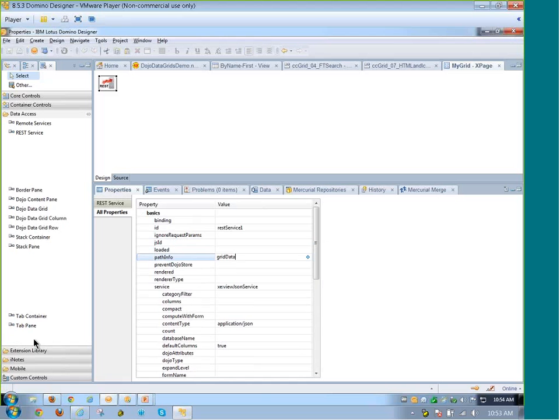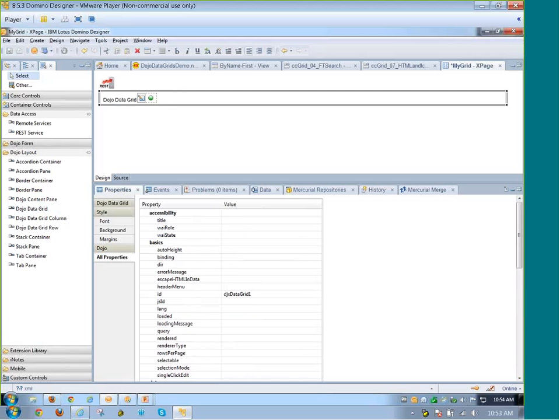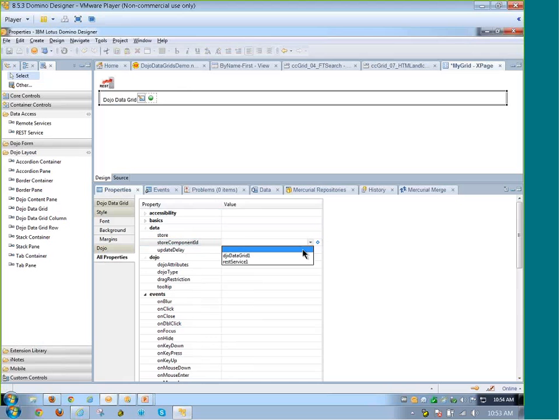Now under Dojo layout, I can get a Dojo Data Grid control. So now that I drop that onto the page, as mentioned, the first thing I really need to do is use this store component ID property and select the REST service, because that's what's going to bind the grid to the REST service in order to read the data. So that was step 2.